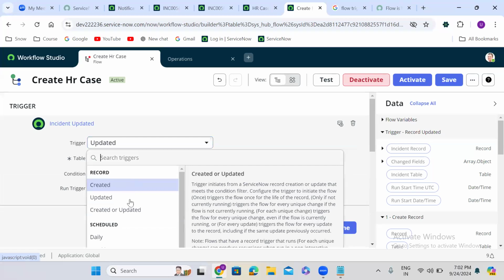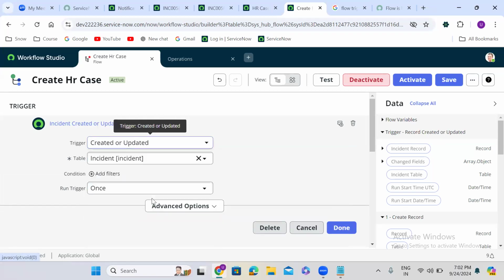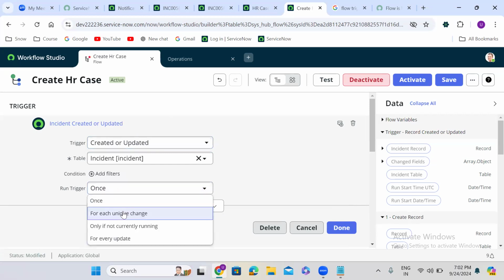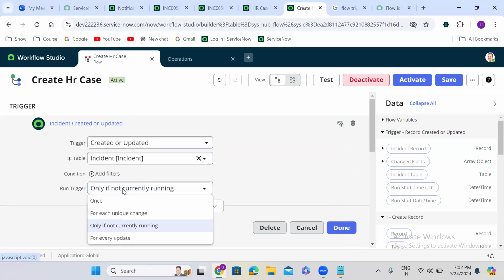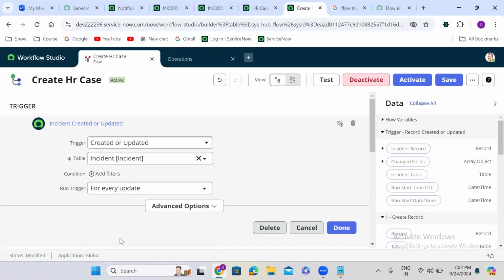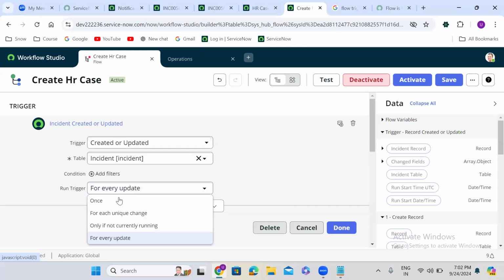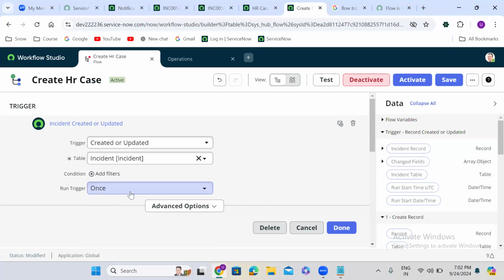So if you select when created or updated, if you select once, it will act as workflow. If you select for each unique change, it will act as business rule. If you change only if not currently running, it will act as workflow. If you select for every update, it will act as business rule. Okay, understand, right? Once means it will act as workflow, guys. Got it or not?